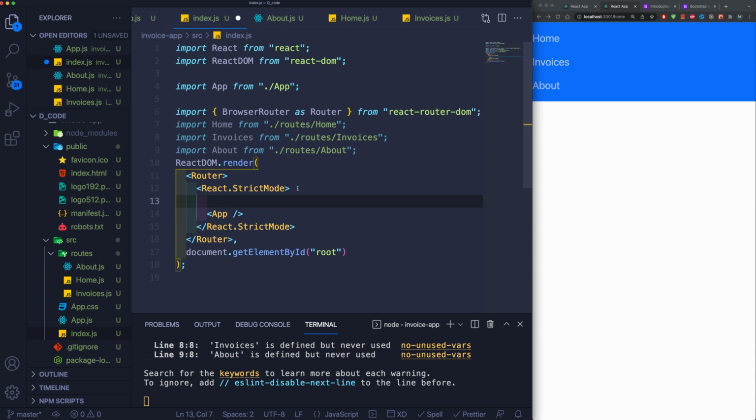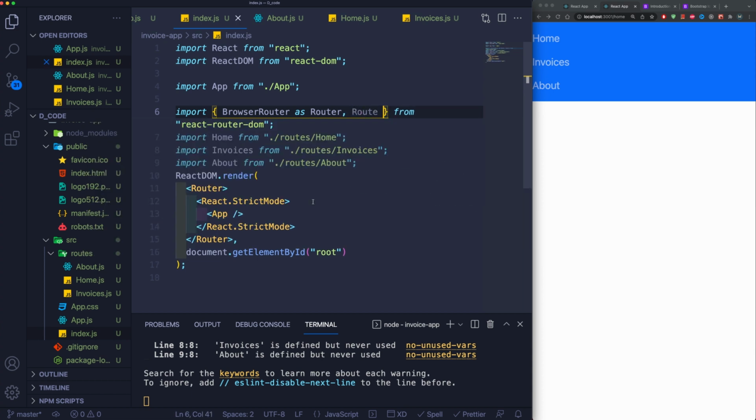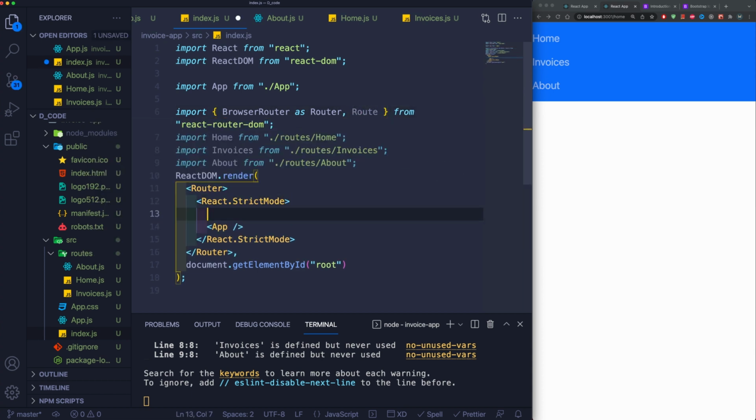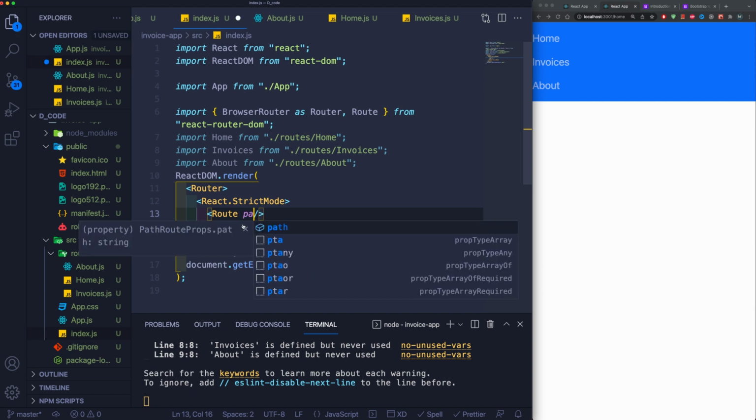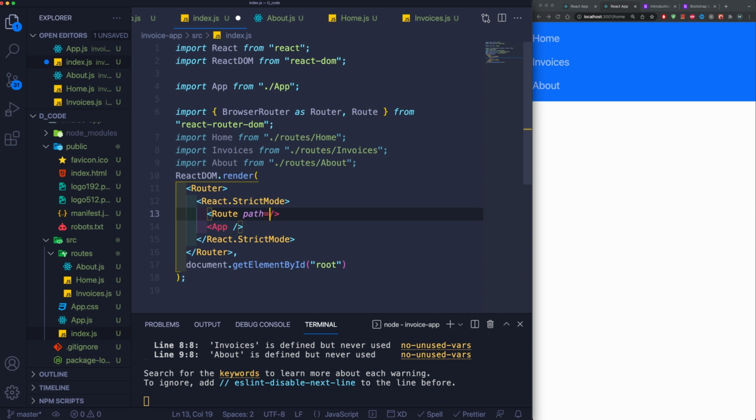For this, I'm going to first of all import Route from React Router DOM. Then we're going to go into our router and type in Route. Now, a route can be a self-closing component, so I'm just going to close it up. And now I need to tell this the path. The first route will be the app itself. So I'm going to use the path property here, and I'm going to send it to just slash. Now, the element for this route will be our app. So I'm going to cut this out and put it in here.